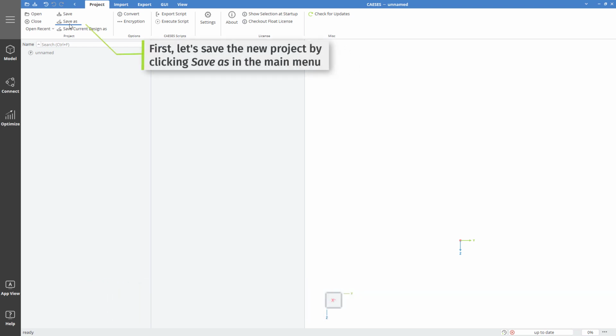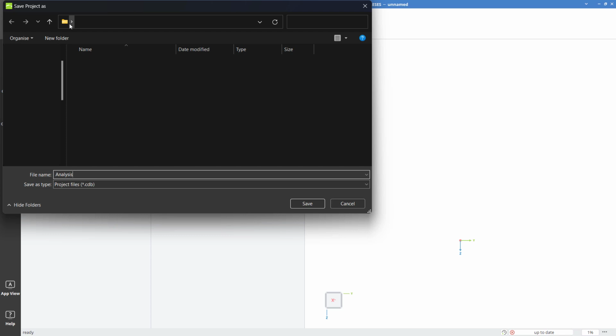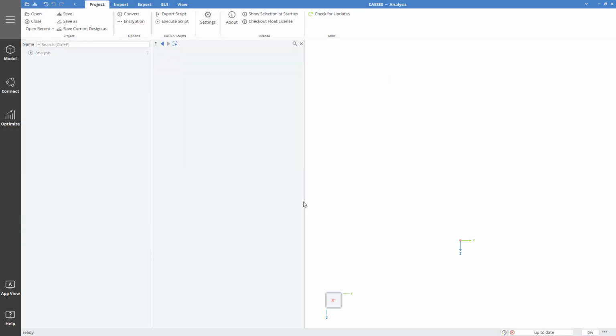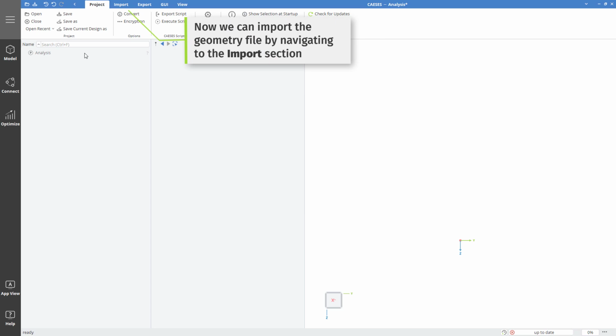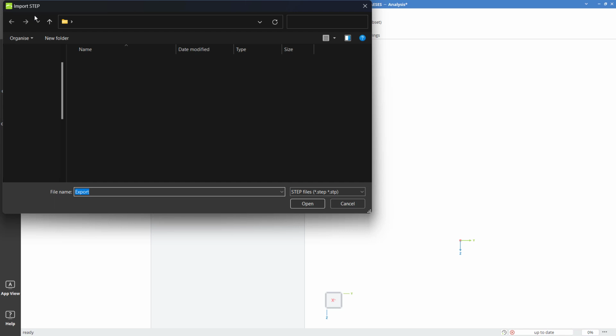First, let's save the new project by clicking Save As in the main menu. Let's stay in the main menu and navigate to the section Import inside the top blue ribbon. Here, we choose the correct file type and select the geometry you want to analyze.